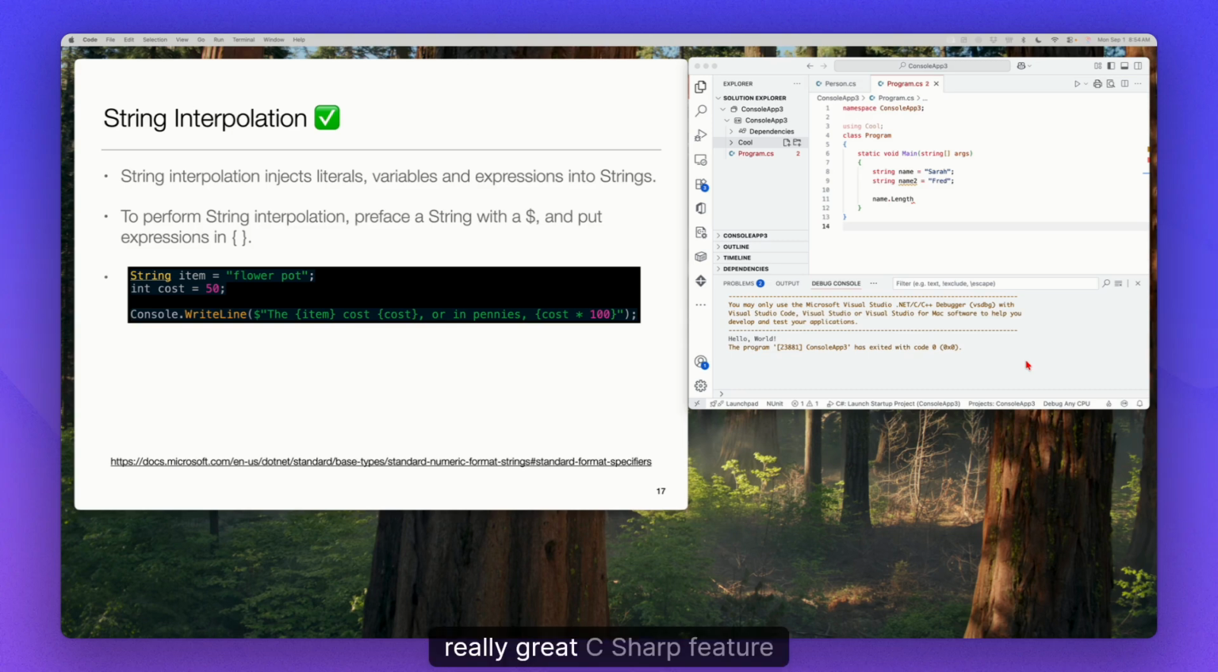Another really great C# feature is string interpolation. And this example here shows pretty much everything you need to know. Let's suppose that I've got a string. Oh, I wish I'd made that lowercase s. I only discovered recently that it ought to be lowercase s, and that is Microsoft's preference. Anyway, we've got a string called item, and we have an int called cost.